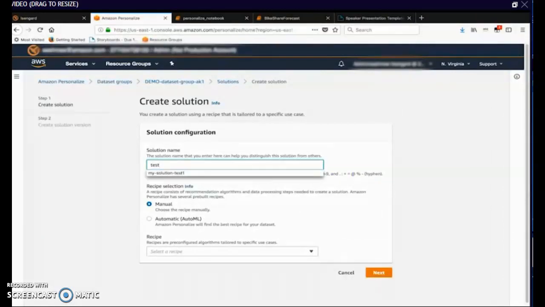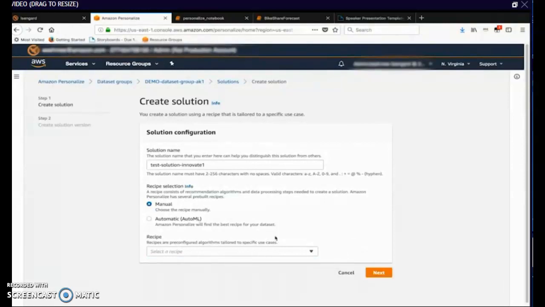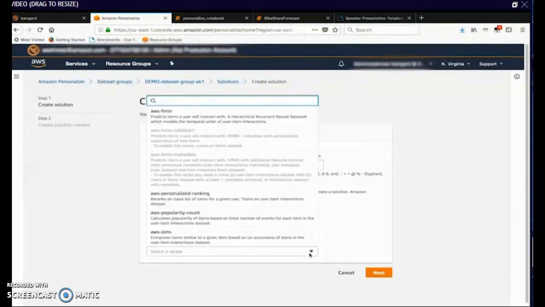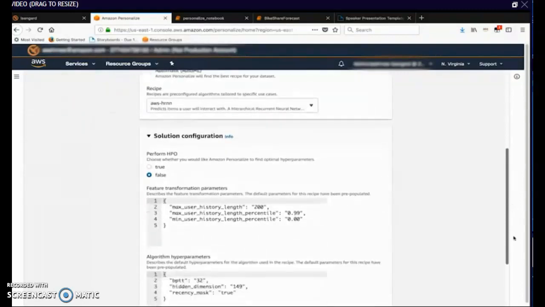A solution is a recipe that is tailored for your specific recommendation use case. You give a solution name and define the corresponding recommendation algorithm required for you to process. It can be manual or automatic. In automatic, it sets up the algorithm based on your dataset. With manual, you can select from a pre-configured set of algorithms. You can also bring your own custom recipe if these do not fit your requirements.